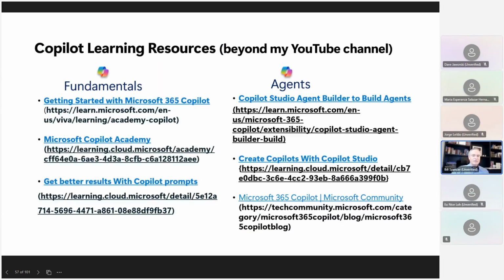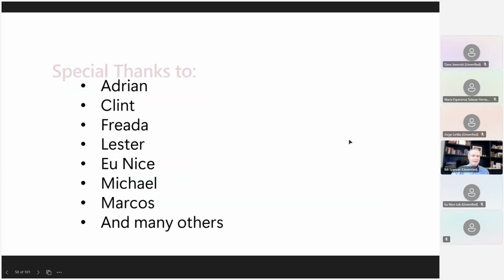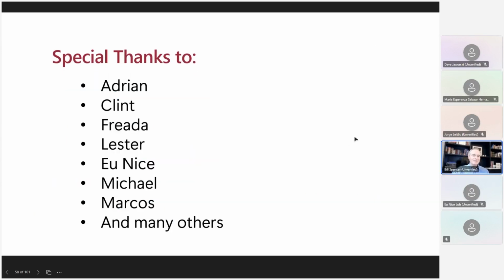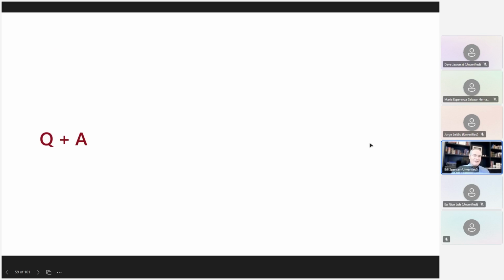Here are additional resources for learning more about Copilot and Copilot Studio. You might want to take a screenshot of this so that you can follow up on these specific URLs. There are tremendous resources available to learn how to use everything I've showed you today. I want to thank the team of engineers who created these instructions that I've shared with you, and I've got a few more that I'm going to share after Q&A. Now, Eunice and Dave might come off mute and help me answer some of the questions.